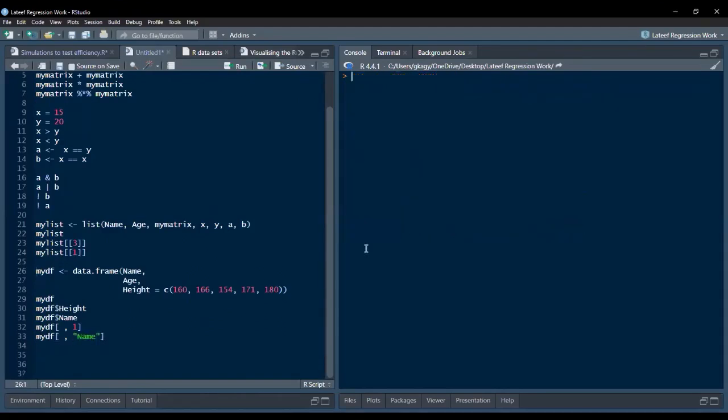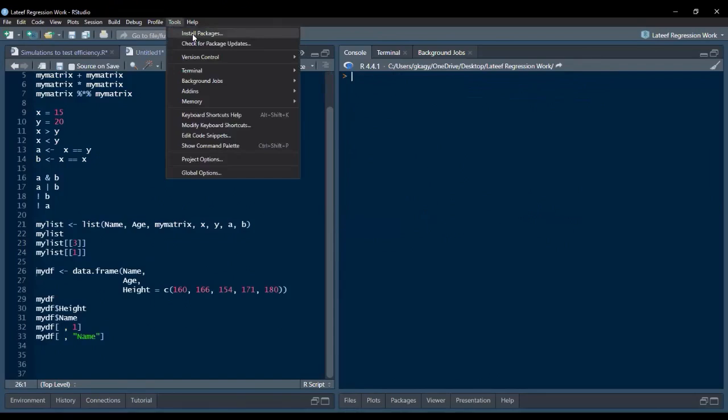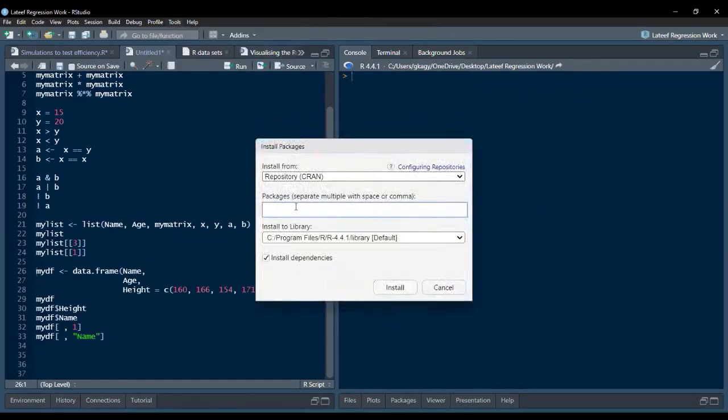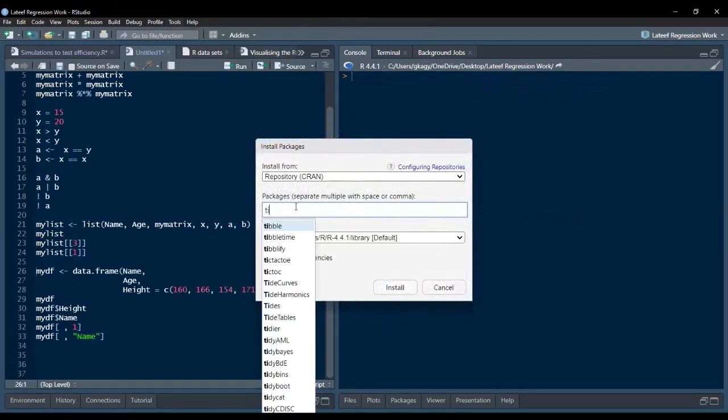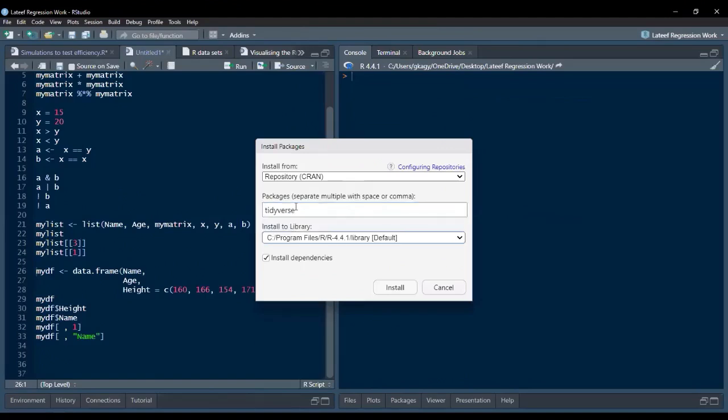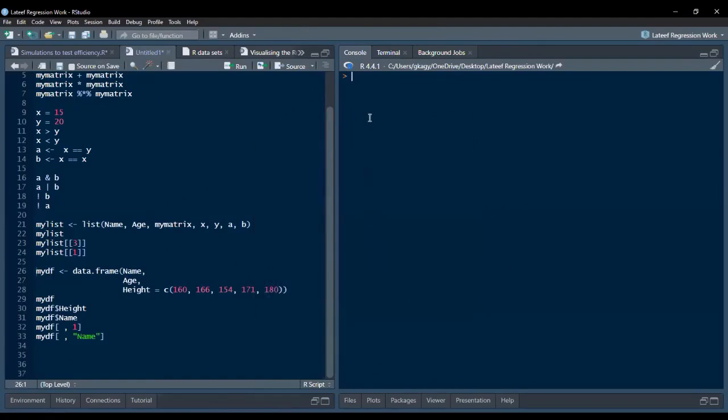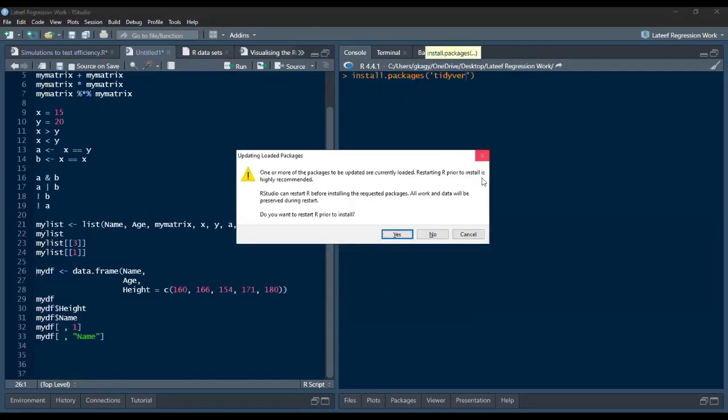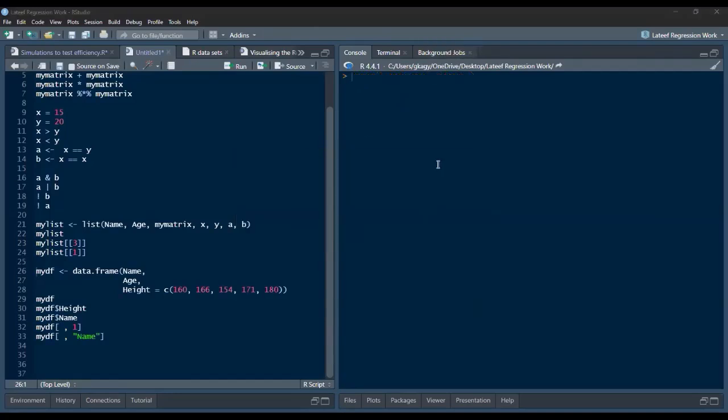With the table, we need the tidyverse package. If you want to install a package in R, you come here, Tools, Install Packages. It will open this, and then you type the name of the package, tidyverse. Then click install dependencies, and then I'll install. When I click on install, it will type some code here and then start installing. But you need internet to do that. It is saying that I am already using those packages, so I have to restart. I already have those packages.